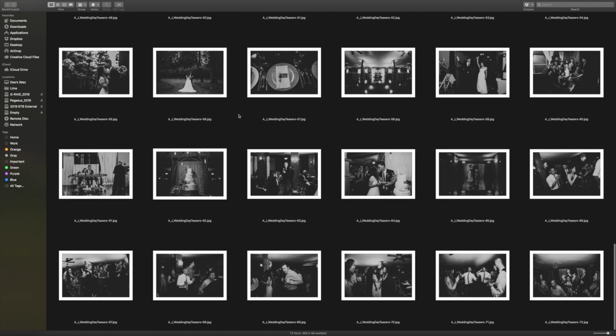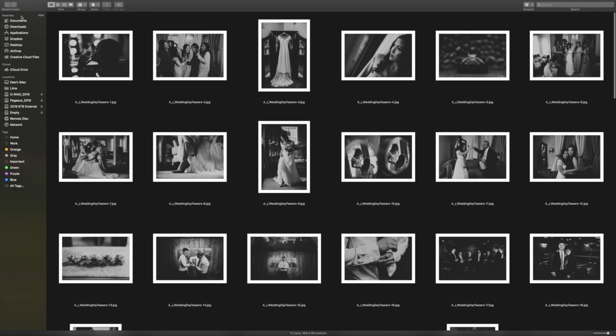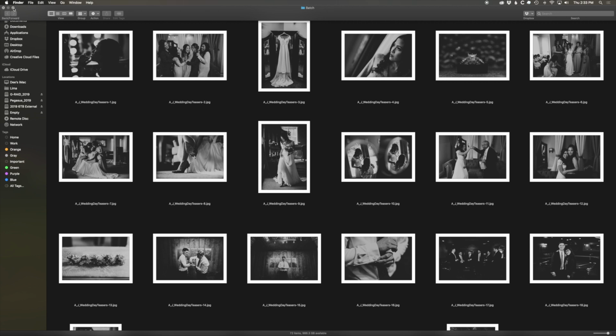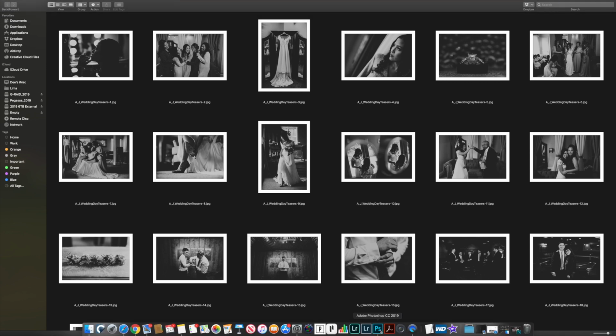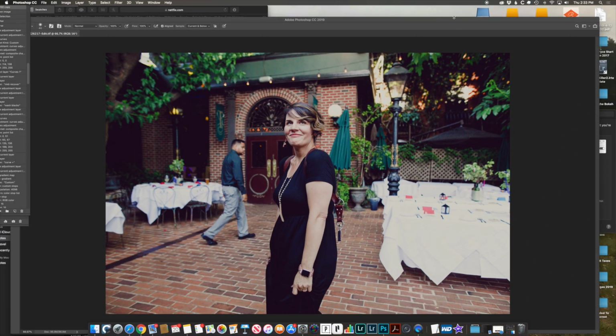And so now I can go ahead and close these out, copy these files over to my external, and then get them ready for uploading and send them off to the client. Now, I'm going to go back to Photoshop because I want to show you guys the tweak that I was referring to.